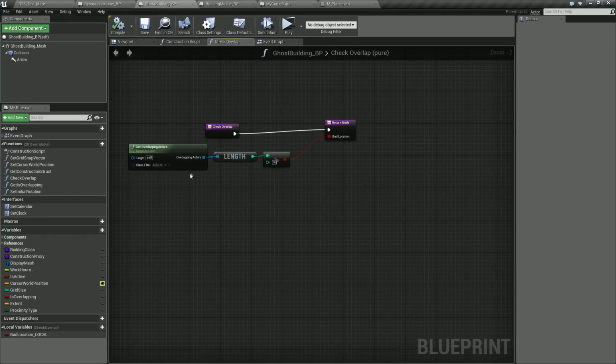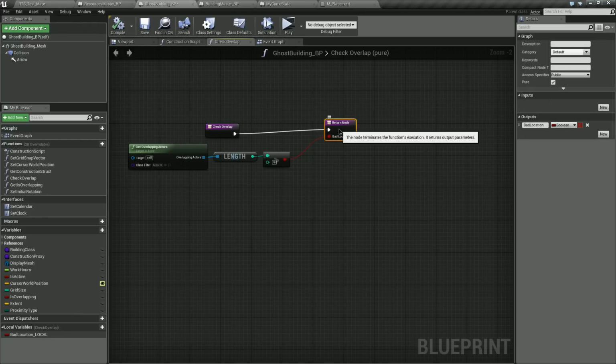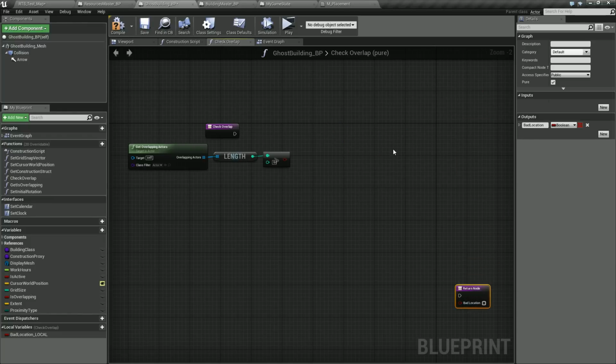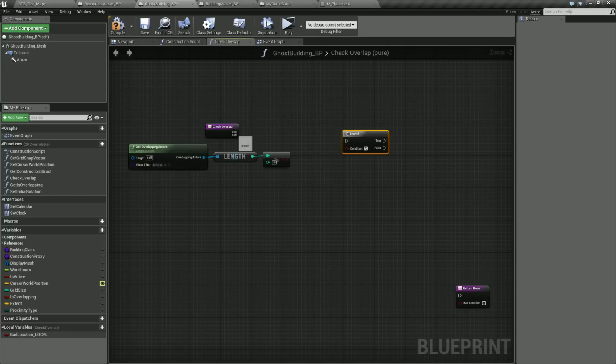Right now, it's really basic. All we ever did was get any overlapping actors. If there's more than one, then it's a bad location. But now we're going to have to do quite a few more checks in here. So let's go ahead and disconnect this and disconnect that and just kind of move this out of the way a little bit. Instead of the end node, let's go ahead and drop in a branch here.